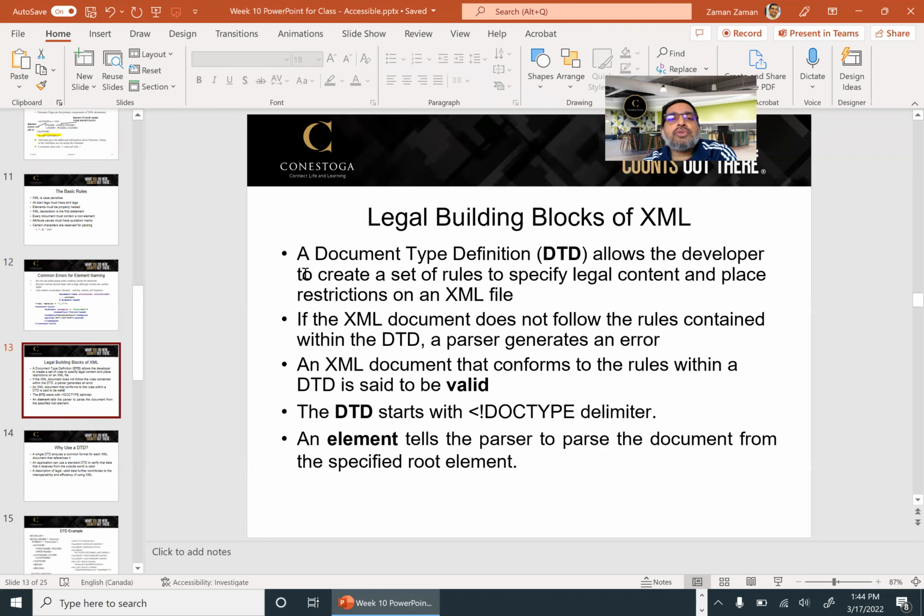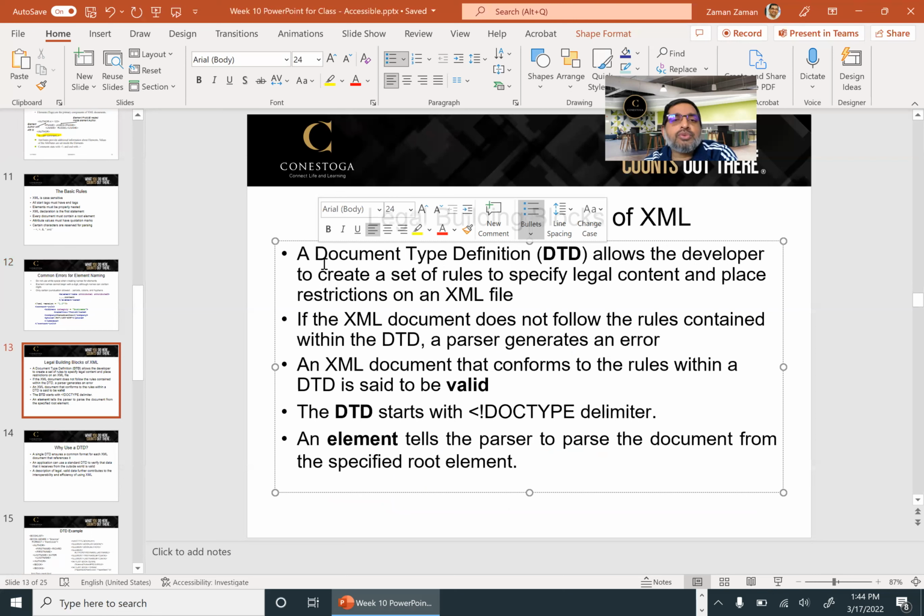So the rules we just studied or learned are called the document type definition. These rules are called the document type definition, and this DTD is part of those rules. So let's read this slide.